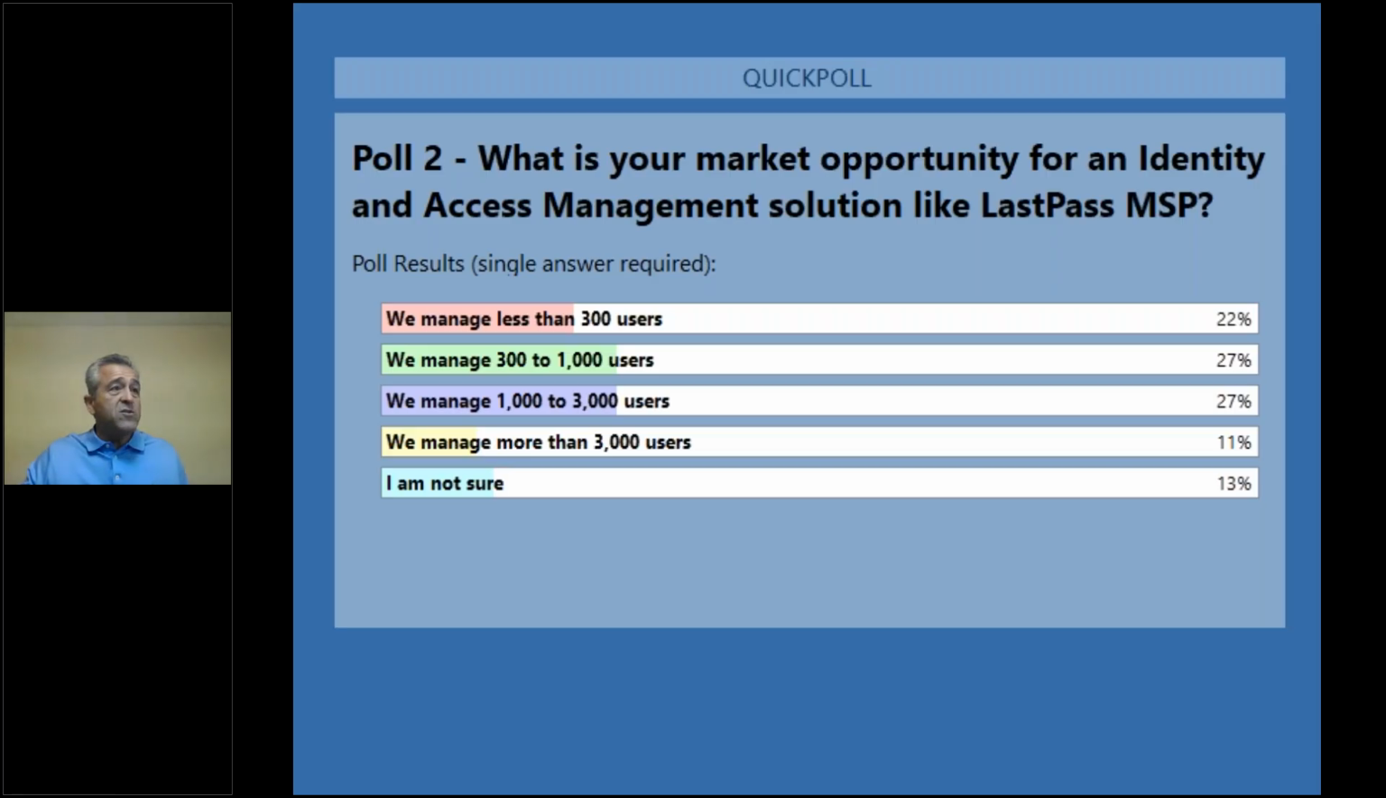27% up to 1,000 users, and 27% of you are between 1,000 to 3,000 users. That's a pretty nice size MSP. And 11% more than 3,000 users. That's a pretty incredible audience, in my opinion. Those that are not sure, that's fantastic. You're probably doing a lot of support work and making sure your organization hums. So thanks for that turnout.